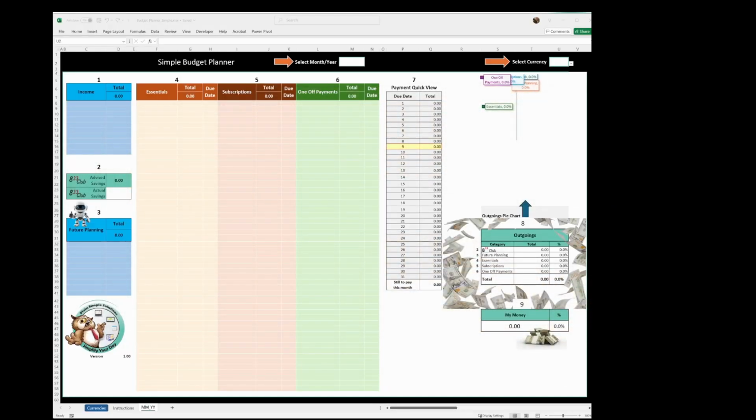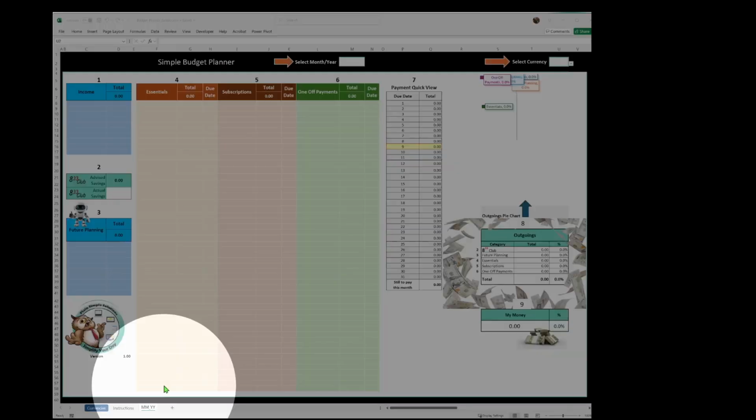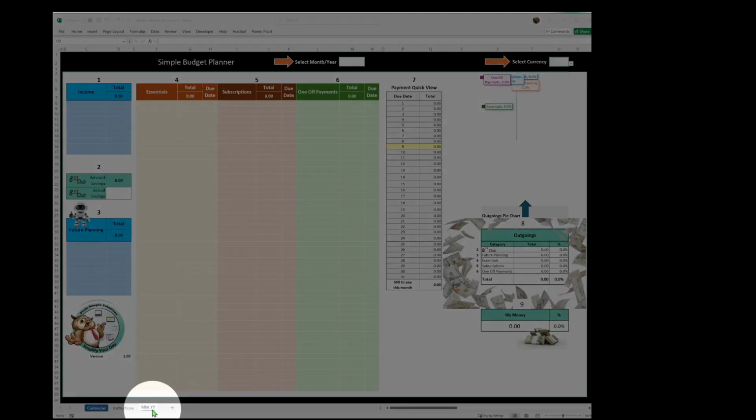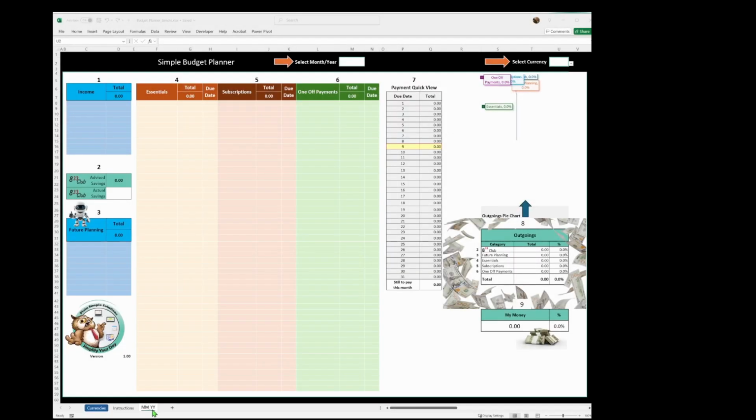The first thing we are going to do is to create our first page. Now you can see this first page here is blank, and this tab name is MM_YY. So that's for month, year.